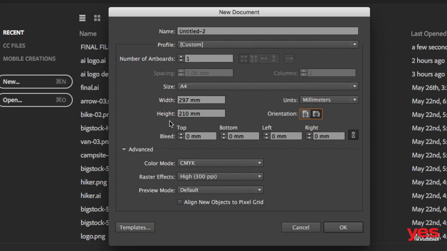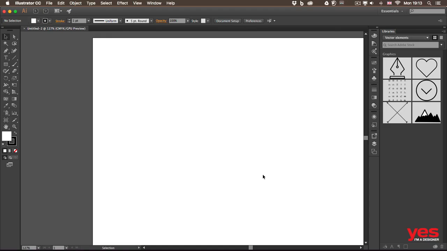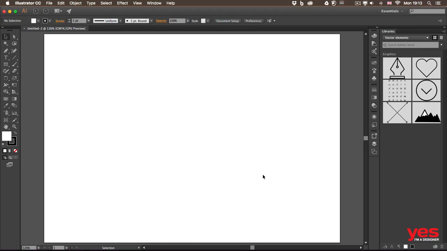I'm not going to go into details about all the other settings here. We will come back to these later. For now, I'm just going to click OK. So that creates this new document in which we can already start designing. Every document will start with an artboard or multiple artboards, depending how you set it up. And these artboards essentially are like pages.